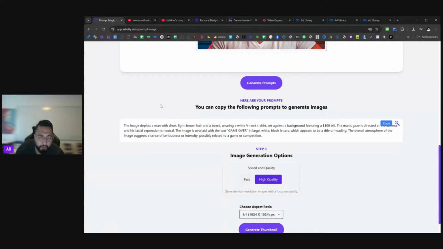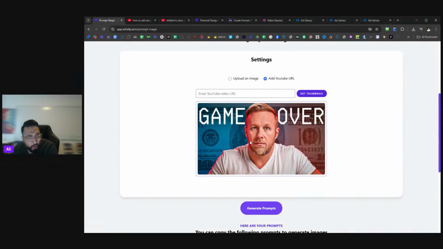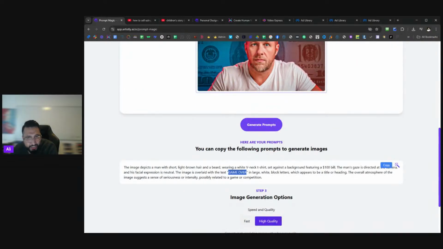Now the prompt here is reverse engineering the thumbnail. So the image depicts a man with short light brown hair and a beard, wearing a white V-neck t-shirt, and he's got a background featuring a $100 bill. The man's gaze is directed, and so on. Now I can immediately go and create that thumbnail, or I want you to understand that where it says "game over," we can actually change the text. Anything within the speech marks, we can make those additions. We can make it our own text. So I want you to imagine, whether it's your own thumbnail you're creating or a client's thumbnail, you might not necessarily want to use the text that's already in there.